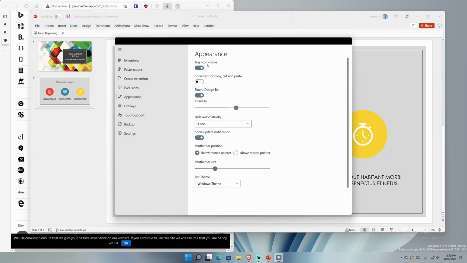So next thing here is appearance. Fluent Design Bar actually is off by default, and it's only available on, I'm going to call it the premium version of Pantherbar, the pro version. But you can set different intensities of how fluent things get. I set it to this on purpose because if you set it too high, at least on my current design settings on Windows 11, you can't really see much of the icons on it.